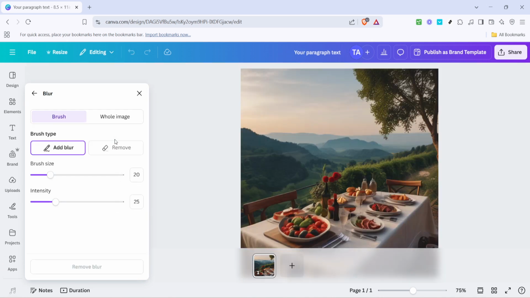Canva offers flexibility with how you want to apply the blur effect. One method is to use the brush tool, which allows you to manually blur selected areas. This is particularly useful if you're aiming to retain sharpness around a central figure or object while softening the areas around it. Simply adjust your brush size as needed and brush over the areas you want to blur. It's like painting on your canvas but with a stylish blur.